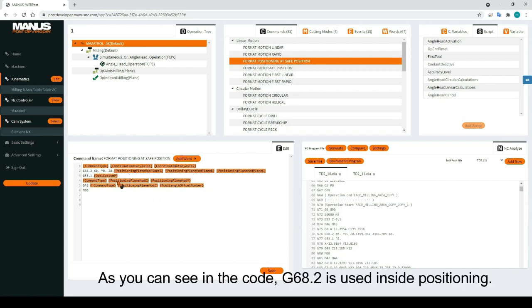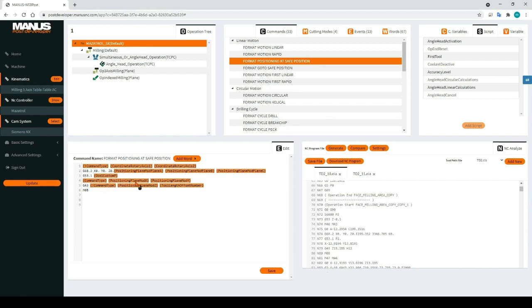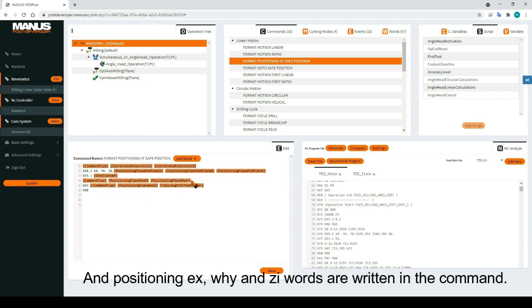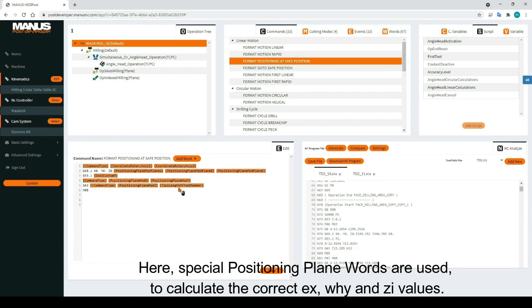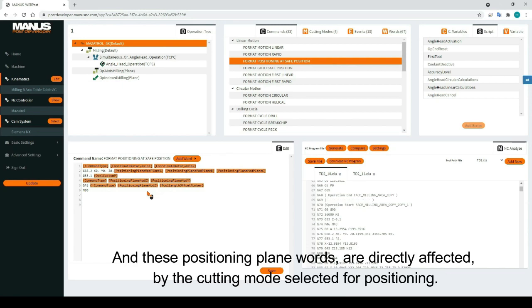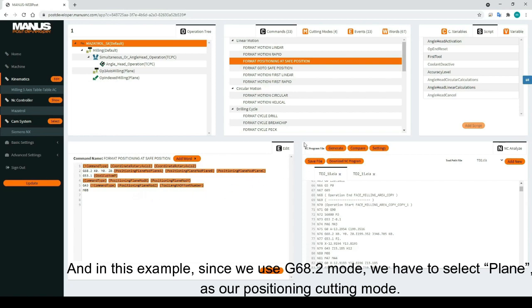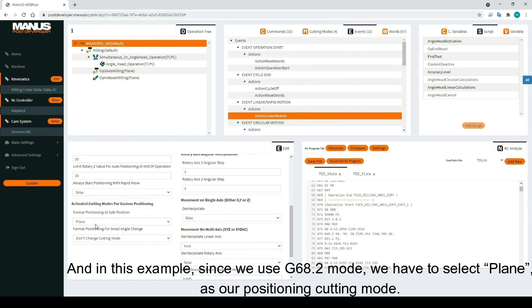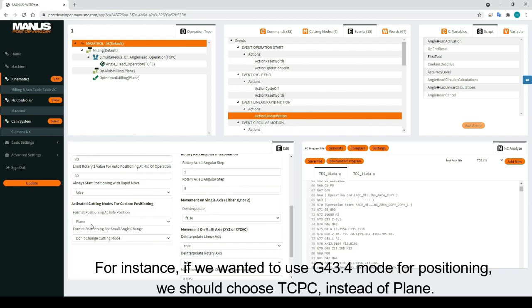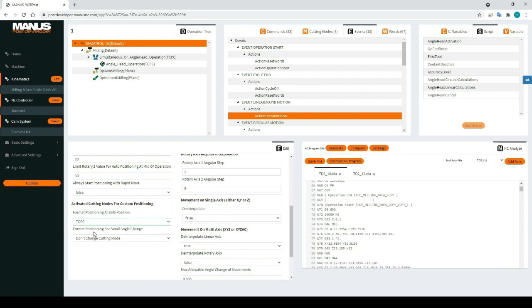As you can see in the code, G68.2 is used inside positioning. And positioning X, Y and Z words are written in the command. Here, special positioning plain words are used to calculate the correct X, Y and Z values. And these positioning plain words are directly affected by the cutting mode selected for positioning. In more general terms, the words starting with positioning in their names are directly affected by the cutting mode selected for positioning. And in this example, since we use G68.2 mode, we have to select plain as our positioning cutting mode. For instance, if we wanted to use G43.4 mode for positioning, we should choose TCPC instead of plain.